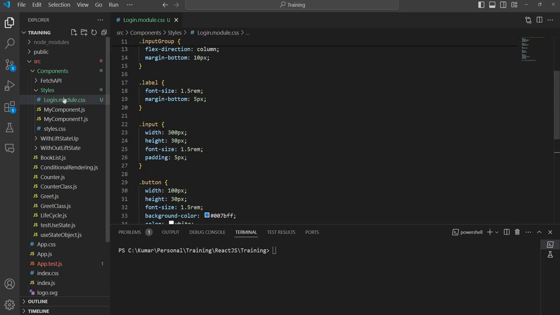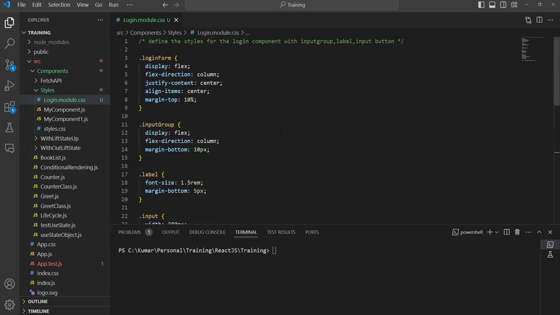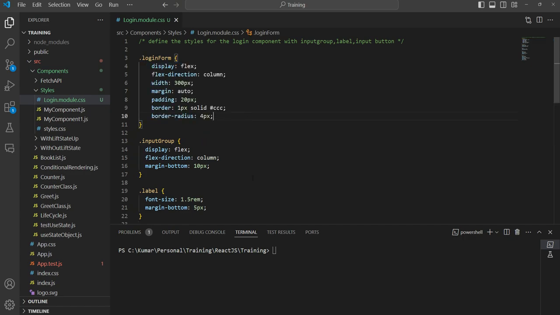Now let's go to our login.css. See, these are some random styles with some columns, basic information available there. I'll modify some of these styles in a proper way so that it comes in a standard width.